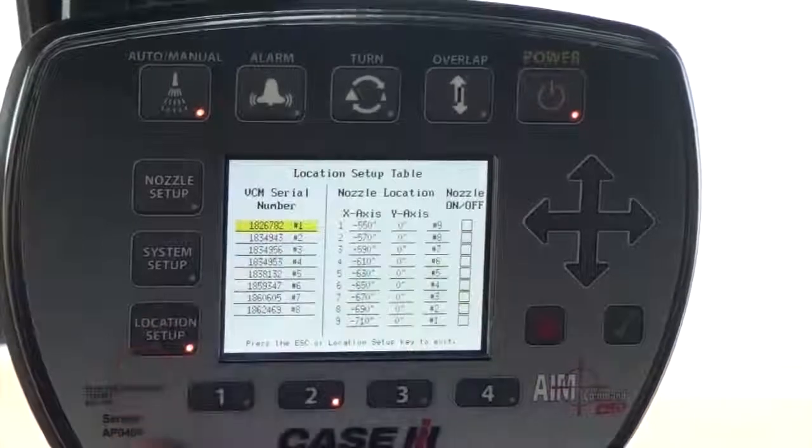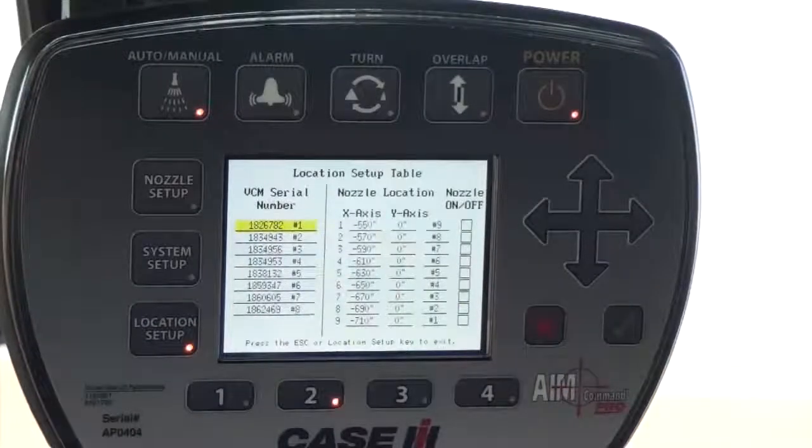The Location Setup button takes us to the Location Setup table. This table shows the number of VCMs, their serial number, and the order that they are on the machine. For each VCM, a table of nozzles and their measurements from the center of the machine can be seen.